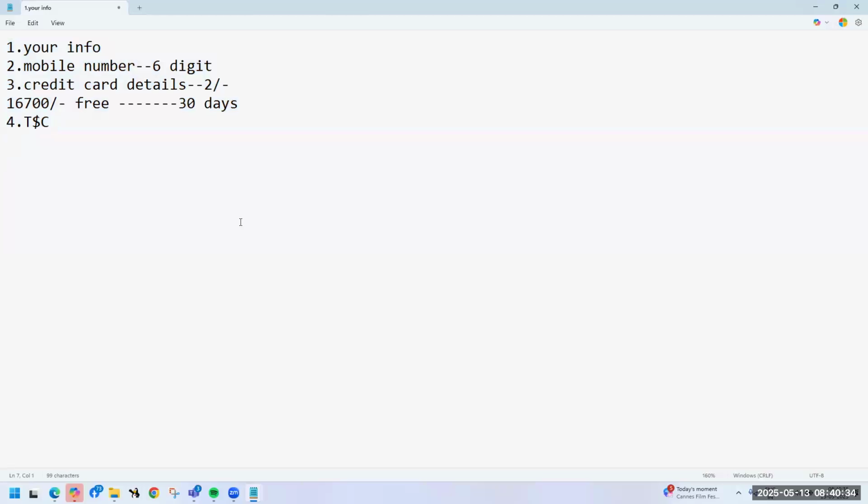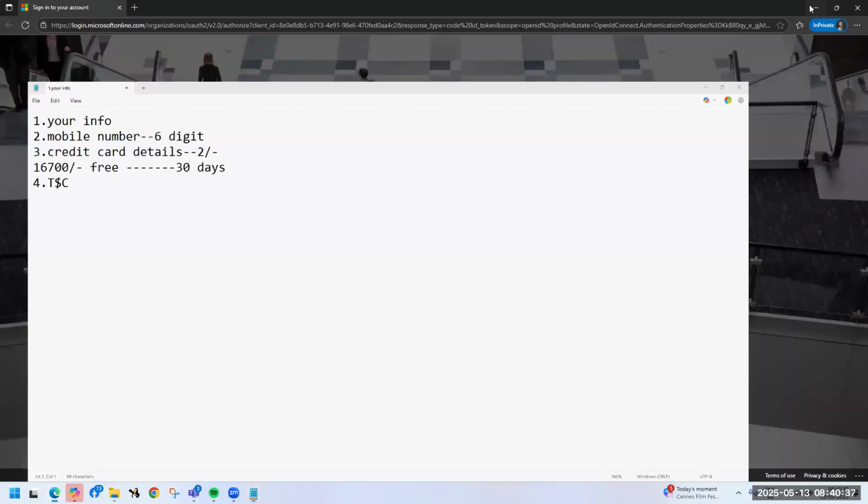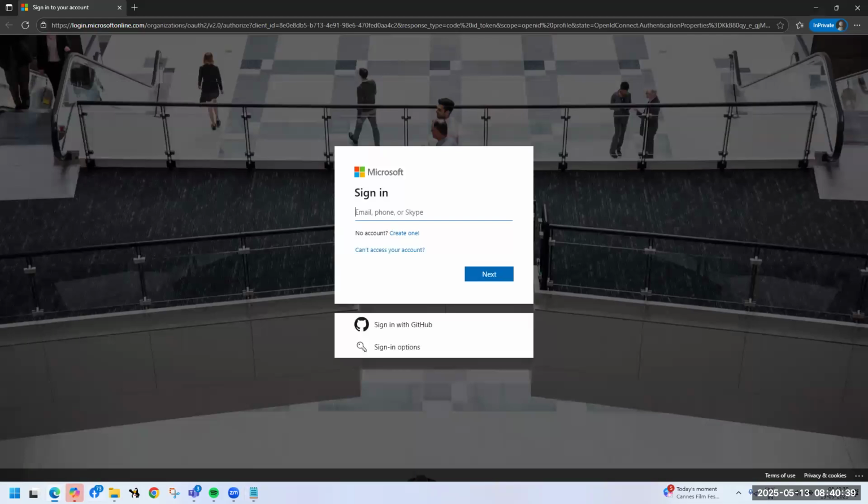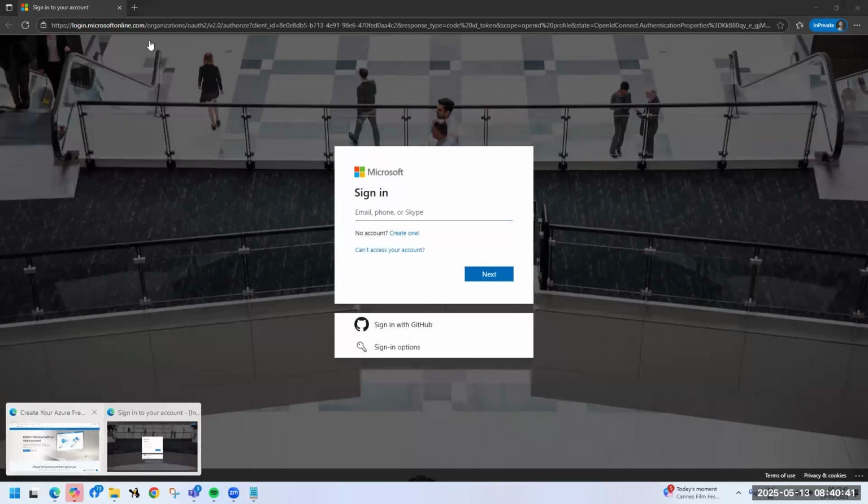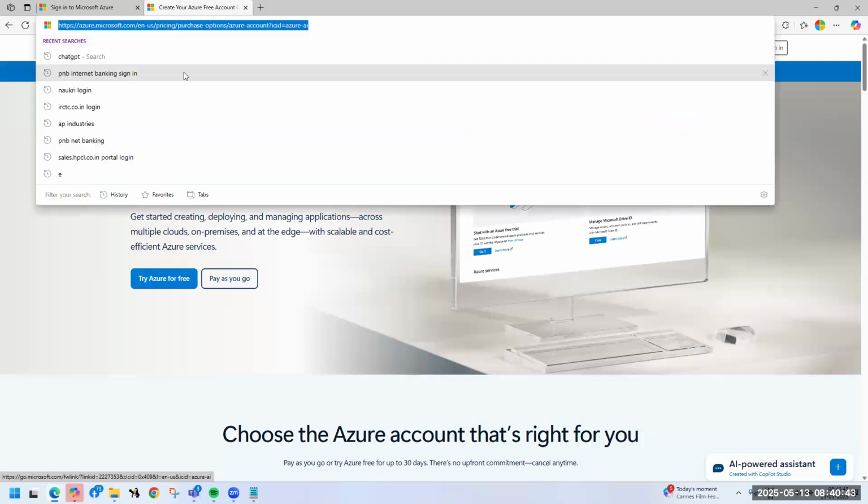Clear? So the URL is azure.microsoft.com. I am pinging it in the chat. You can verify it one time.